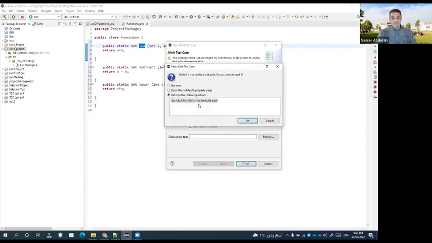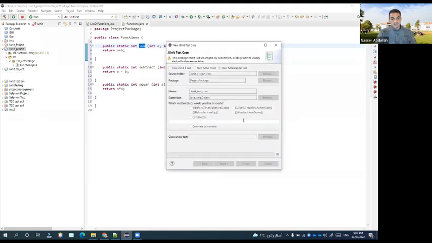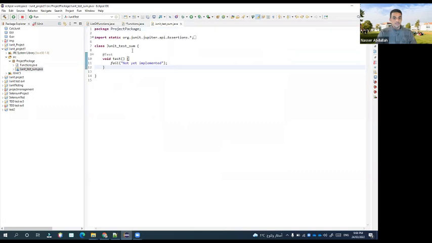Okay, now Eclipse asks us whether we want to add JUnit 5 to our project or not. Of course, we want to add it. If JUnit is not available on your machine, you have to install it from the official website of JUnit. So just click OK and go ahead. Here is the class for JUnit, and you see it is a normal class. We just have this annotation that indicates that this class is a JUnit test. So we don't need this.